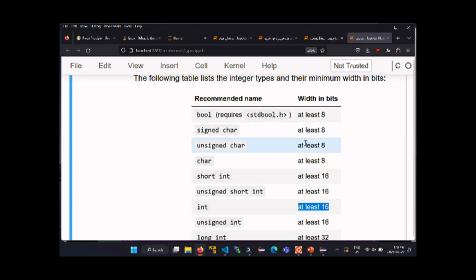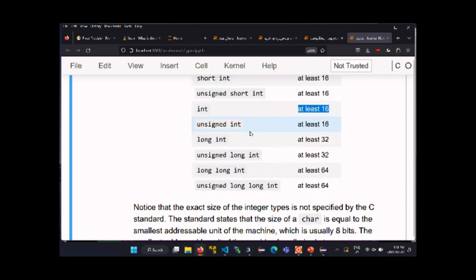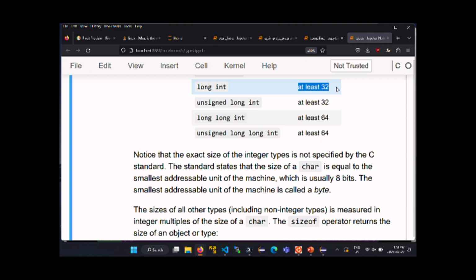So char is the smallest one. Short is the next smallest one. Int is the next smallest one. And then long is the next smallest one. So notice that long is only at least 32 bits. In Java, it's guaranteed to be 64 bits. And then finally, long long is at least 64 bits. And again, in Java, there is no long long.